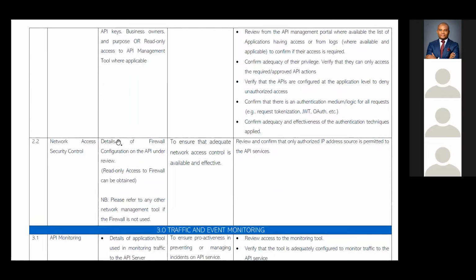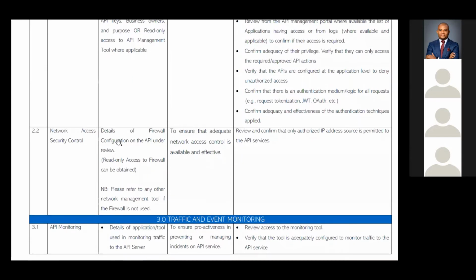I'll move on to the third domain. It talks about traffic and event monitoring. So this is basically API monitoring. For this bit, you need to ensure that your APIs are being monitored. But for you to be able to know that, number one is to get an inventory of the monitoring tools that your organization has. There are several types of monitoring that can go on here.